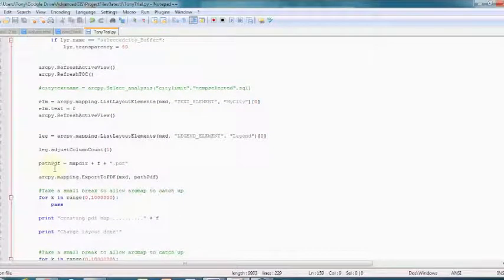Now we define a variable called path PDF, which is different than PDF path, and path PDF is the path name for our specific PDF that we're creating for the city that we're looping through right at that moment. And then we export that PDF, so we're creating the PDF.